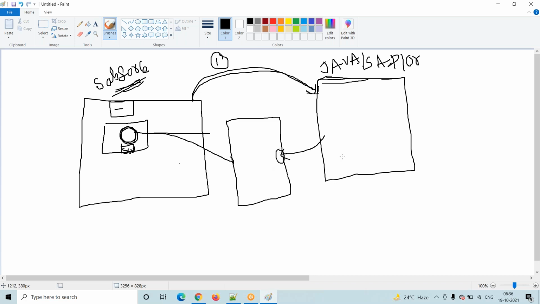So to send the data from Salesforce to the external system, there are two ways. Either we send the data directly, or there is a middleware in between. Here we are directly sending the data from Salesforce to the external system.